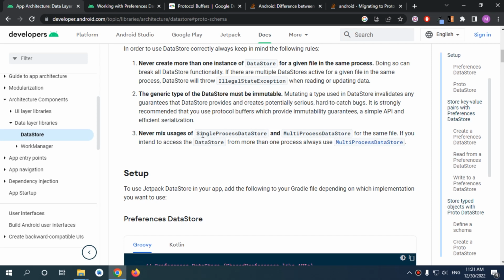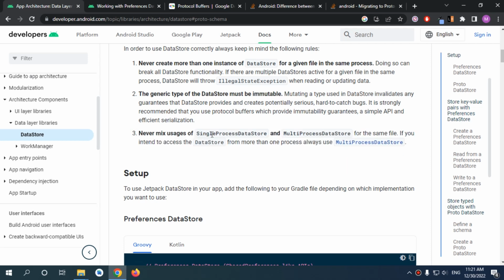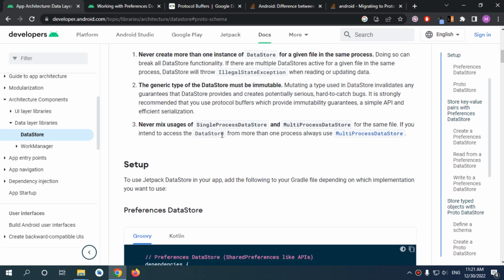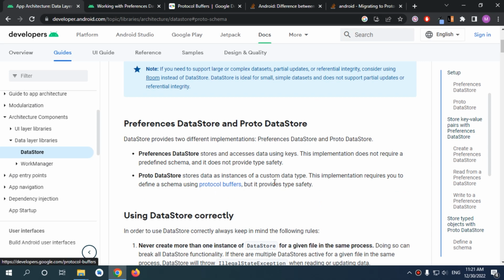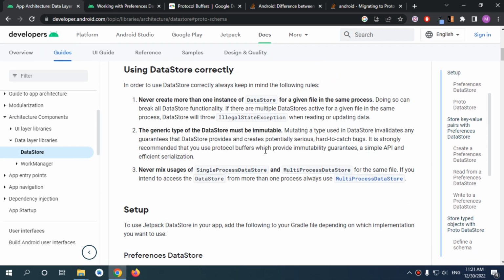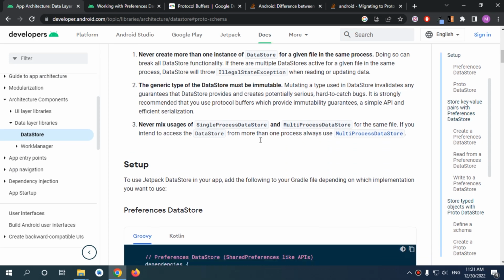And to be honest, I'm not sure of this number 3. If you can benefit from it, feel free, but I really don't understand how it's going to be different or how we can benefit from it. By the way, it's recommended to use protocol buffer, which provides immutability guarantee and type safety, which is just a try catch exception, which we're going to visit in the next video.